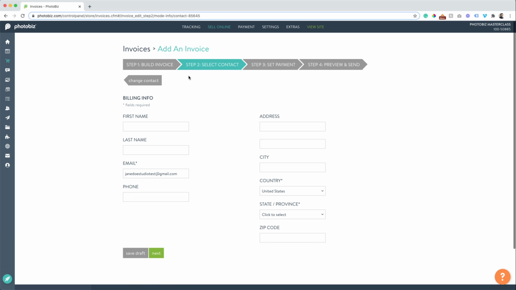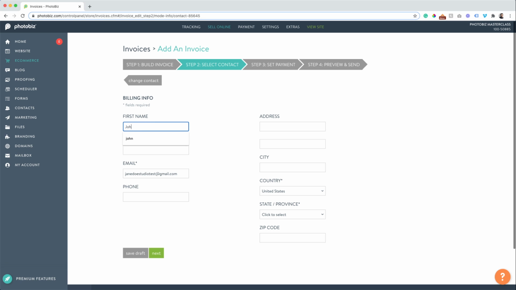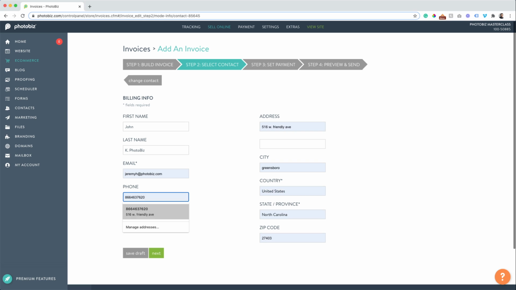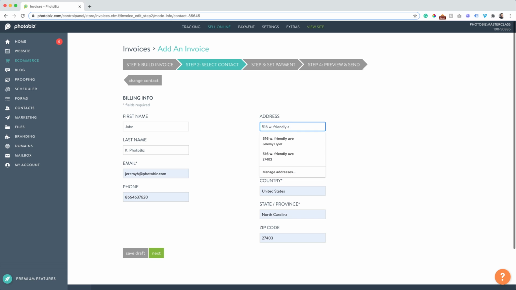We click on that. It shows what information we've captured from this person. So right now, all we have is their email. So you can go in and you can put in whatever information you need to for folks. And I'm just going to choose the PhotoBiz one here since I've already got it saved.